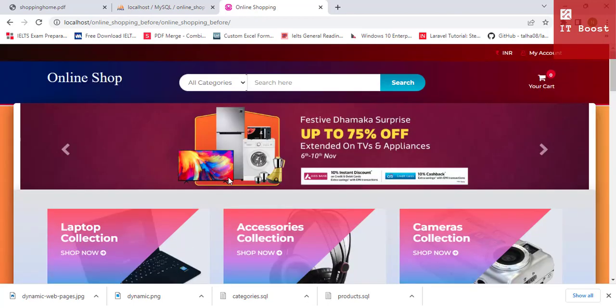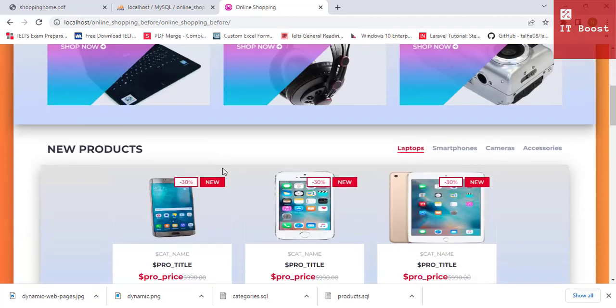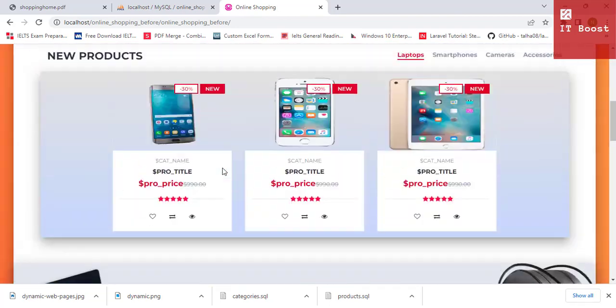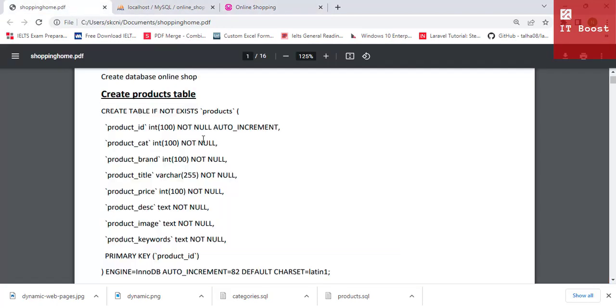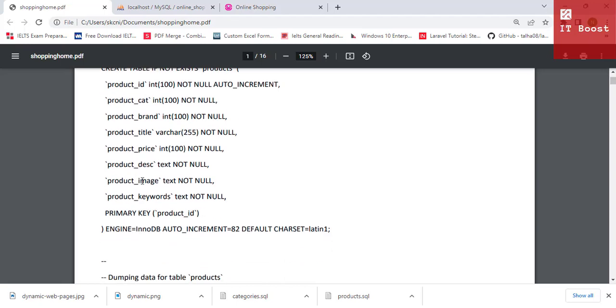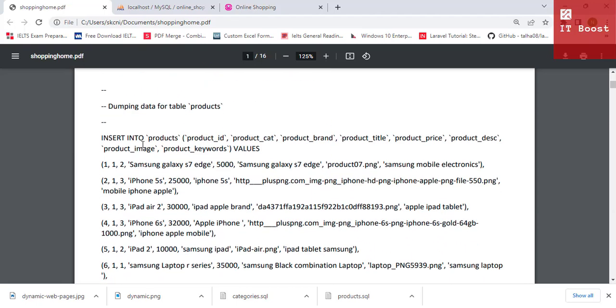So here mainly we need products and categories. We have some products, right? We have some categories, right? So we have to create those two tables. So that's why I'm going to create this product table. We have product table, product ID, product brand, product title, price, description, product image, product keywords. And these are the data I'm going to insert into the products, right?